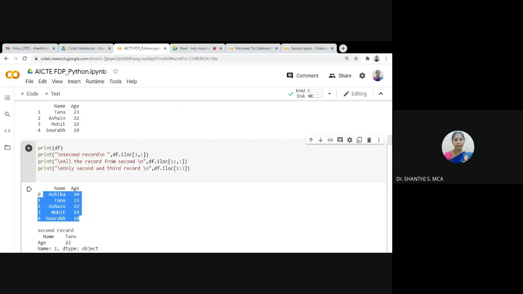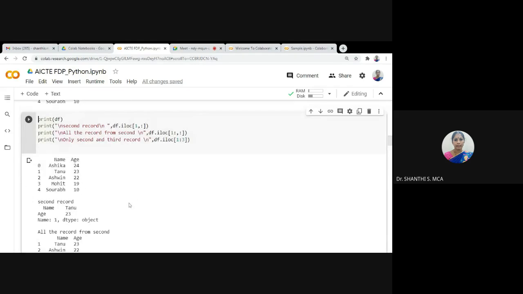Then df dot ILOC of 0, this will define the first row. First row, then all columns. So in the first row, all columns, this will display Tanu and 23. Okay, here it will display name is Tanu and age is 23.